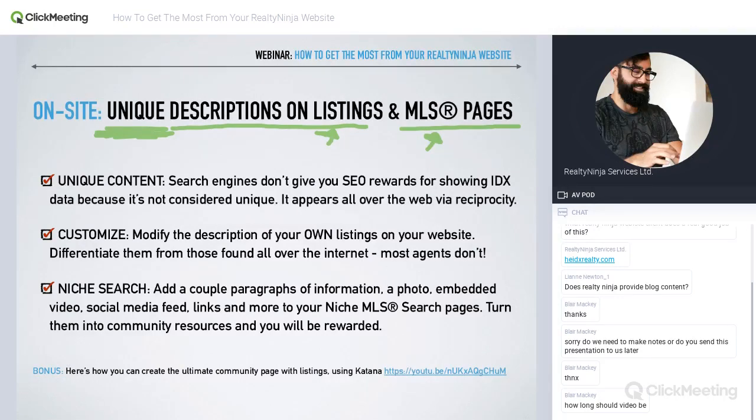But if I add some descriptive text to that page, like a couple paragraphs of information, a photo, embedded video, a social media feed, all kinds of stuff to make that more of a community resource, provide value to people, as well as make it unique in the eyes of search engines, now it's a unique piece of content. It's a valuable resource that's actually going to stand out on search engines and attract visitors to your website.